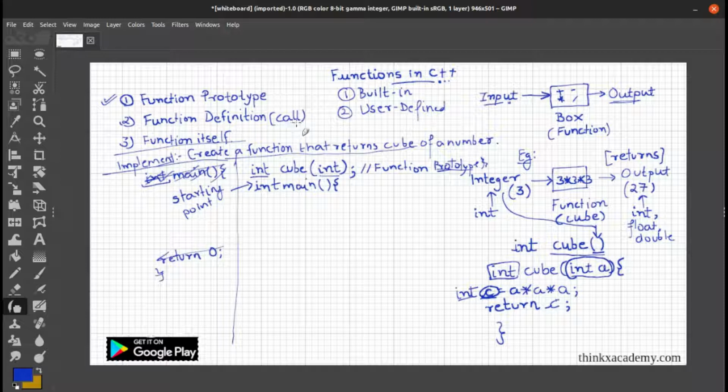So function call means that you are calling a function. If you want to call a function, you will not have to write its return type. You will just have to write the name of the function and the parameters of the function. So let's say I want to give an input value 3, and then I will close it using this.